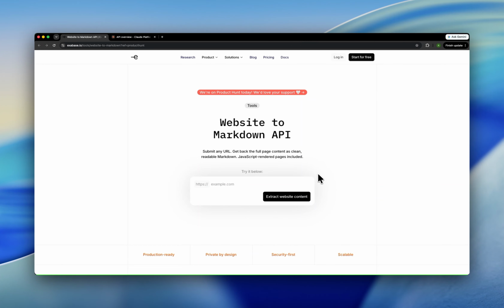I recently had to execute a database maintenance plan to refactor local Markdown sync utilities, and let me tell you, getting clean text from raw web pages is a nightmare.